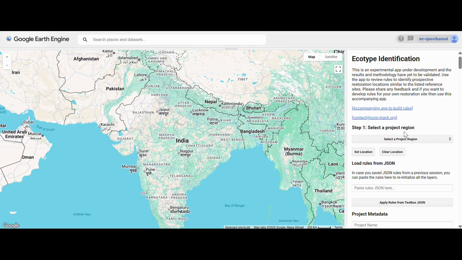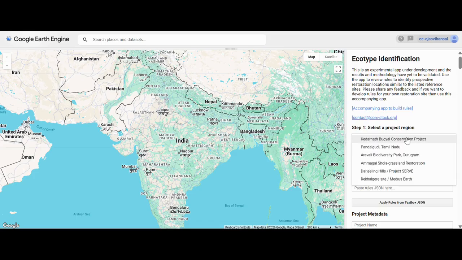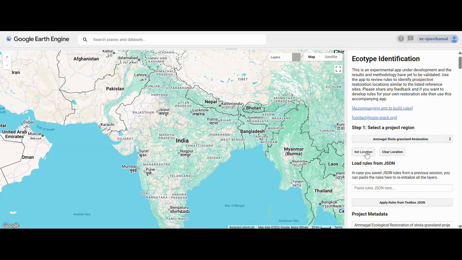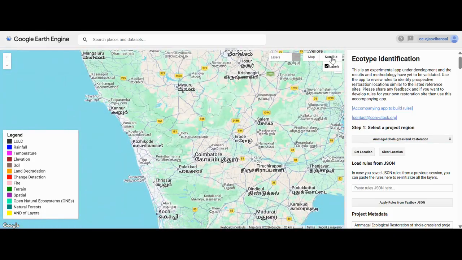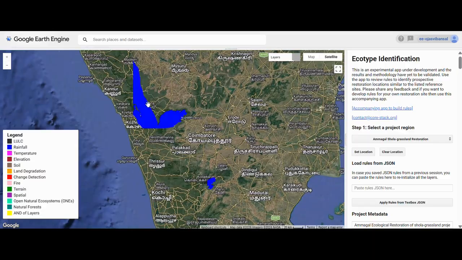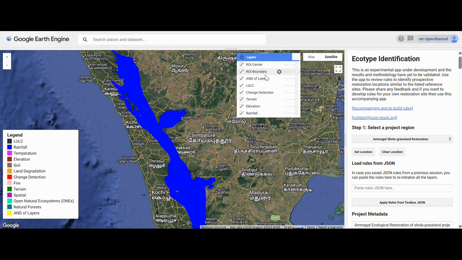So the first step is to select a project region. We can select it from the drop down menu. So I am selecting Amagal Shola grassland restoration site here and then clicking on set location button. As you can see, different layers are being loaded for this particular site.